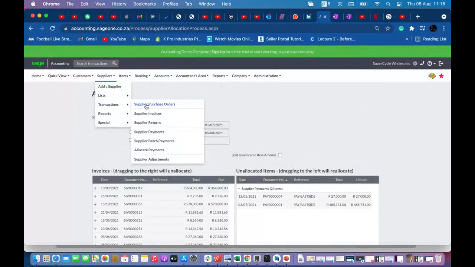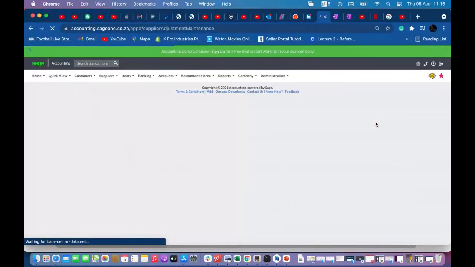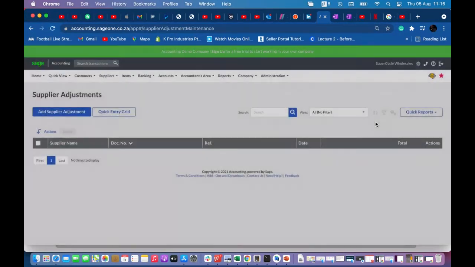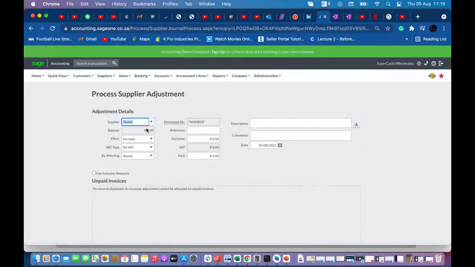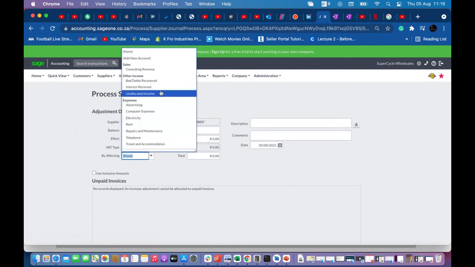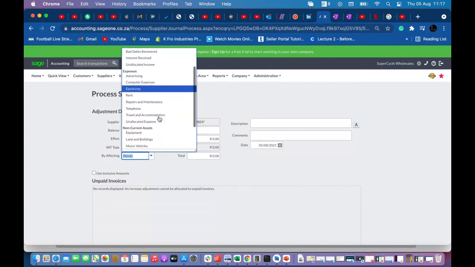So supplier transactions, supplier adjustments. Okay, so it seems we don't have one, so we're gonna need to add Supplier Adjustment. Okay, so we want to increase. Can you see we've already increased, so it's fine. We can just leave it like that. Can you see now we have all the various accounts. So if we're going to increase, what are we going to say? We're going to say interest, not interest received, it's interest expense.